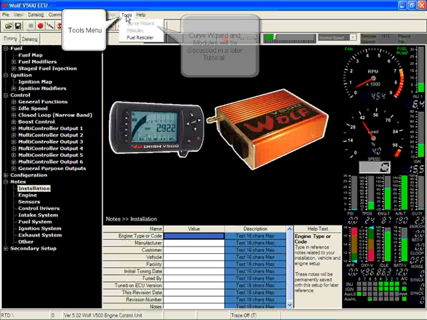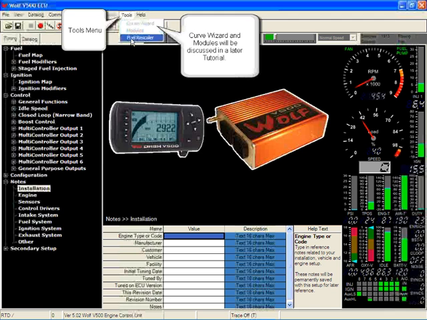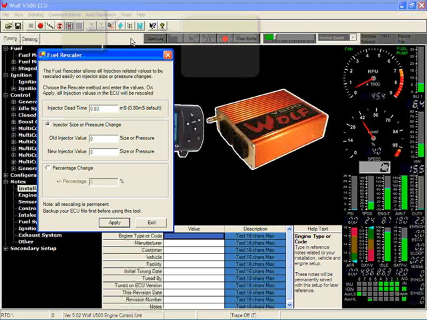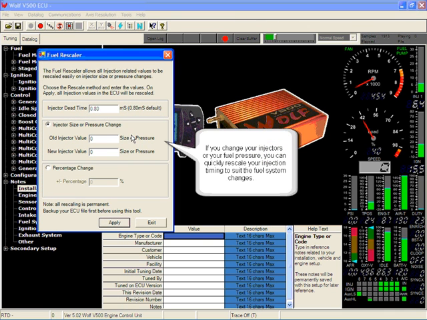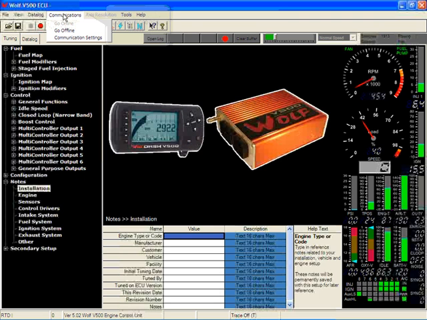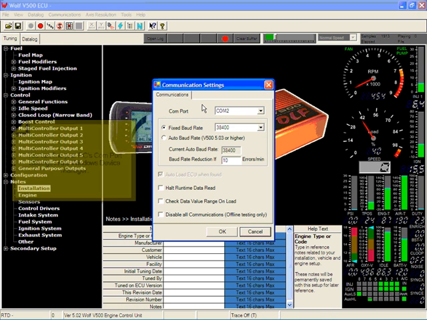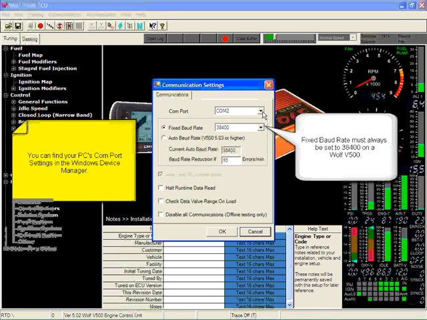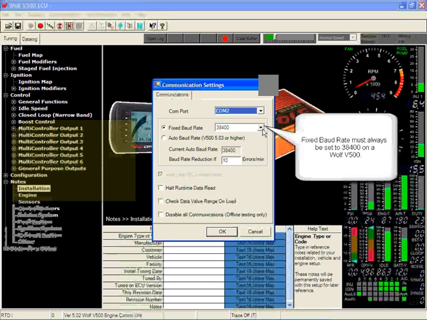In the Tools button, you have a fuel rescaler. What this does is allows you to put in the old value of injector size and the new value of injector size, and it will modify what is required. With your communication settings, this is the COM port settings, what COM port is required by your laptop, and the speed that you need to run it at.